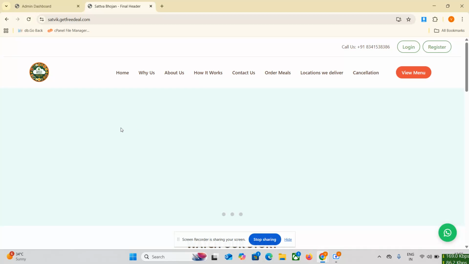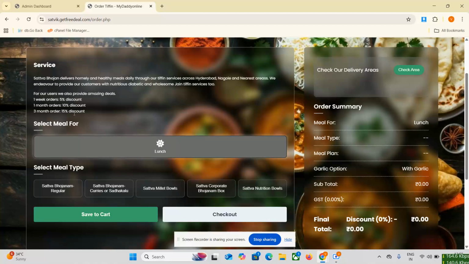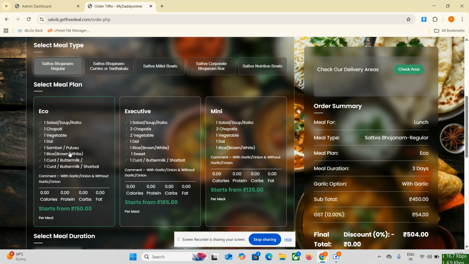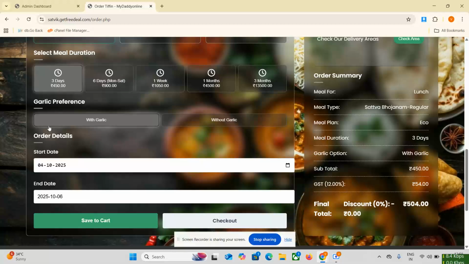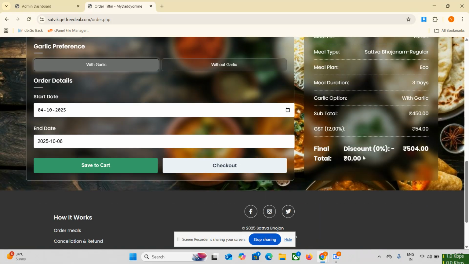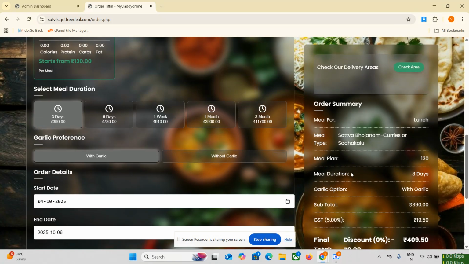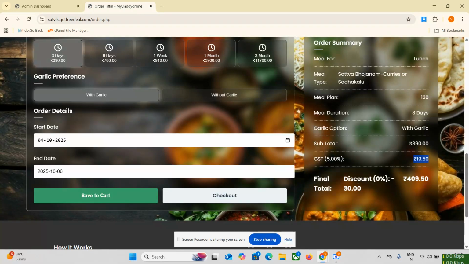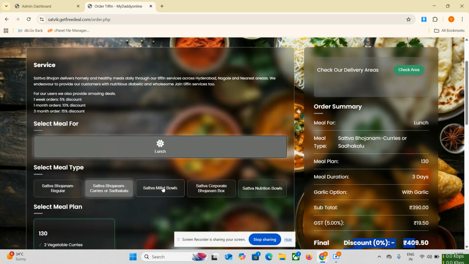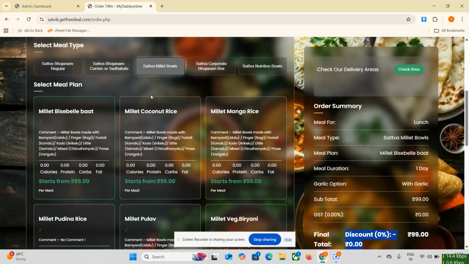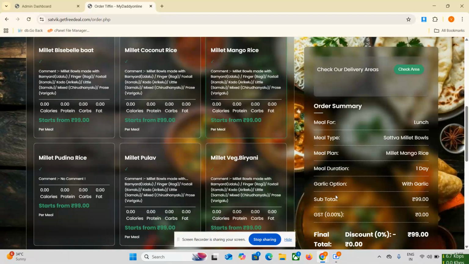Regarding order calculation, when you go on order meal, lunch, Sathi Bhojan is 150, 3 days is 450, and there is no discount, 0%. It shows like this. If there is any discount, it will show here. This is the product. GST calculation is going here.